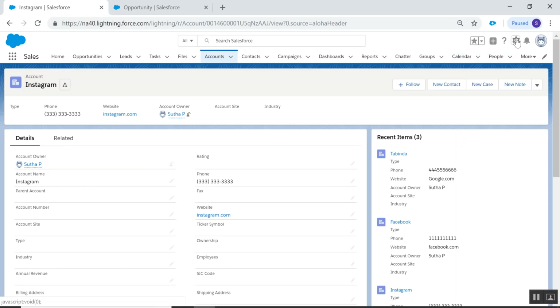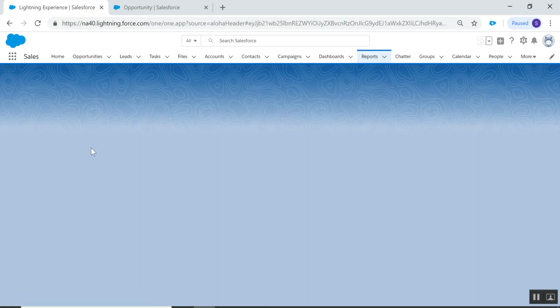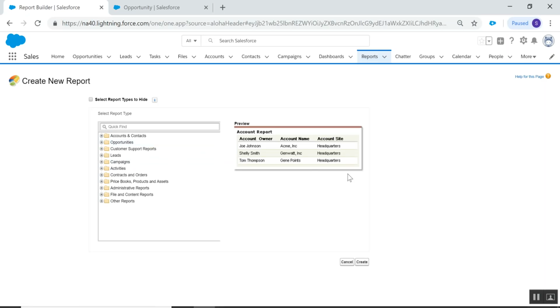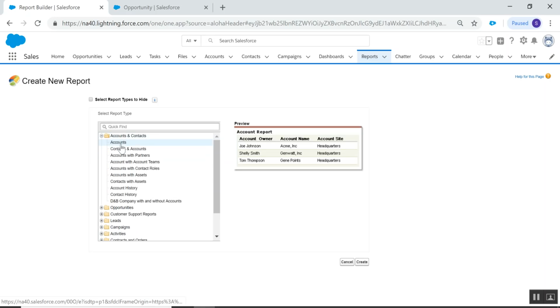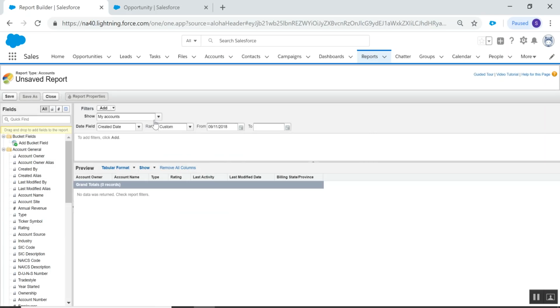Let's talk about reports. I'm going to go to more, or actually my reports is right here. Because the Lightning report was only introduced a few releases ago, they still have the Classic version available. If you click on the Classic, the only difference is the report builder, it's a Classic version. So I can create a report of accounts, and you can see it's the exact same Classic builder. One thing I want to point out is you don't have a run option, so you can't run this report unless you actually save it, which in Classic you can actually do.